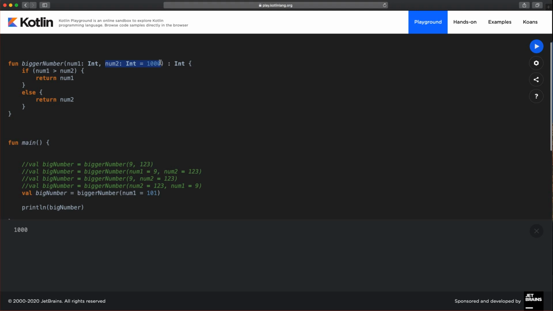In the old days, we would have done this with function overloading, where we'd have biggerNumber, and maybe we would define it with 2 ints. We might define it with only 1 int, and then in our code, we would default the second one. This just gives you a way of making it one function that we can override and have multiple ways of calling it. So it's pretty nice.